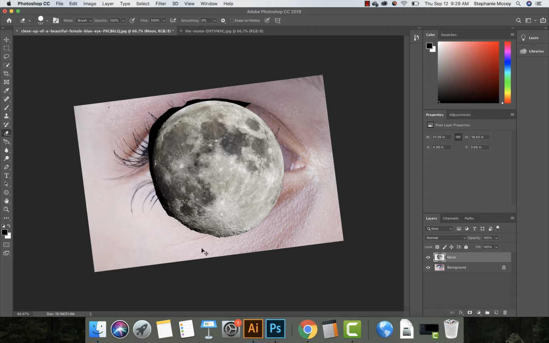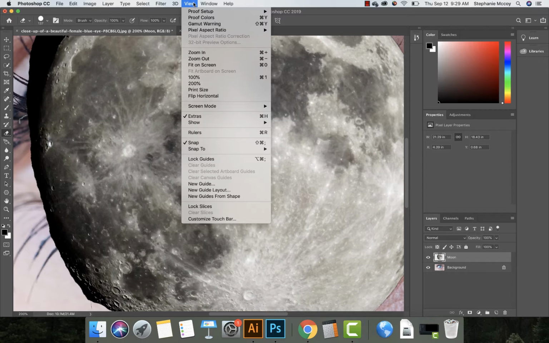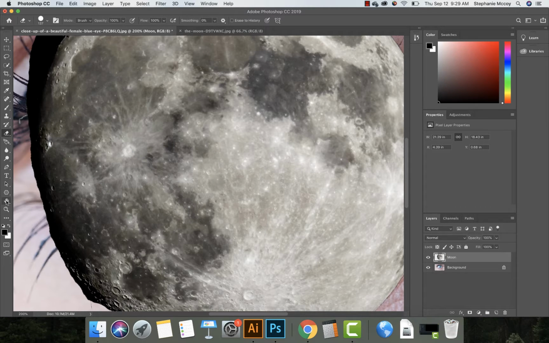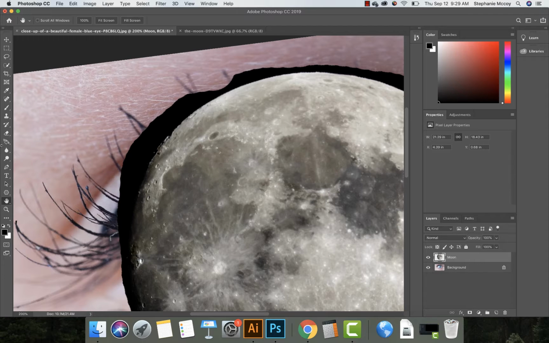Okay, so I'm going to zoom in, Command plus, or you can go to View, Zoom in, and there's Zoom out. So every time you go to one of these menus up top, it shows you what a shortcut is, and eventually you'll learn those shortcuts, and they just help you move a little bit faster so that it doesn't take you as long. All right. Okay, so here we go.